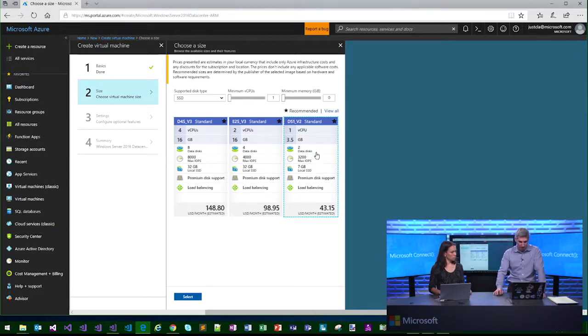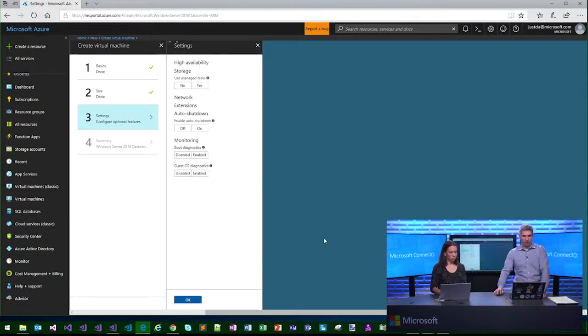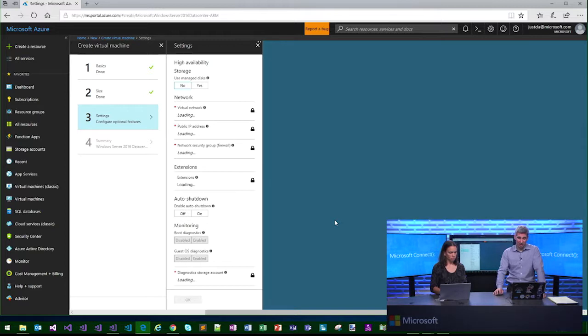It comes with 2 data disks and 7 gig of local SSD, at an estimated monthly cost of $43 a month. And that will change depending on the region, where you are, all sorts of things. But mostly you can take that out of your free Azure credits, because you can sign up and get free Azure credits. Now, here's where we're going to configure the interesting parts about the network associated with the virtual machine.